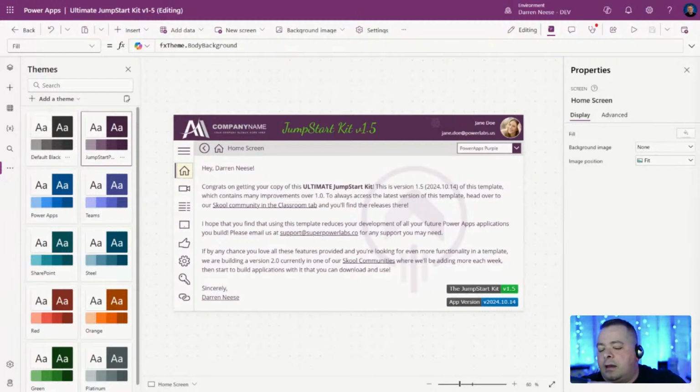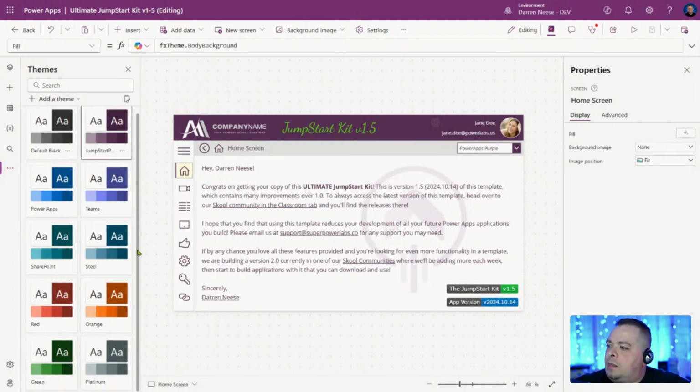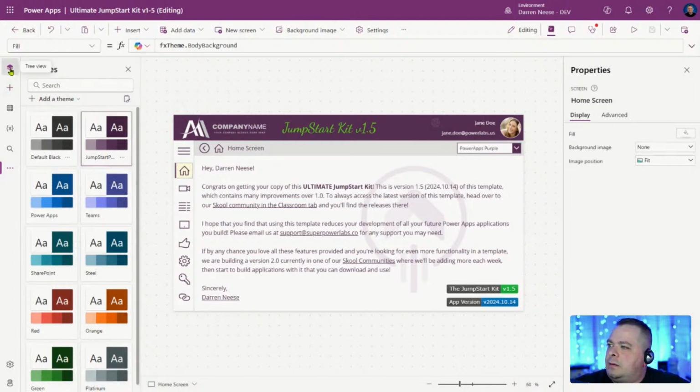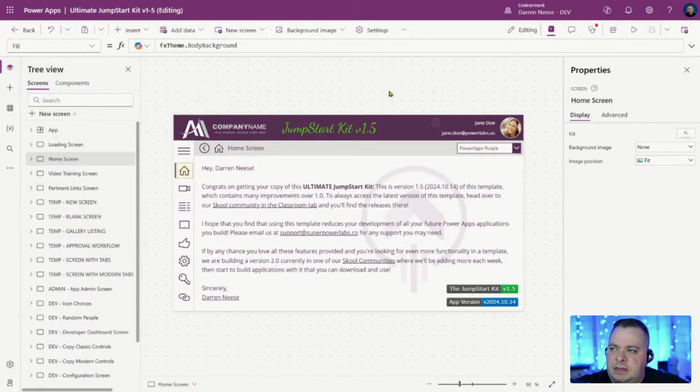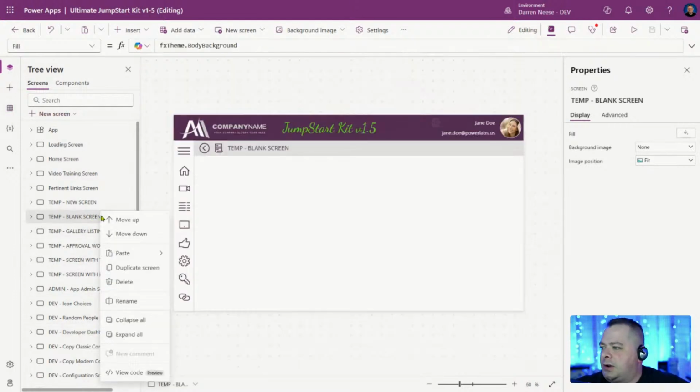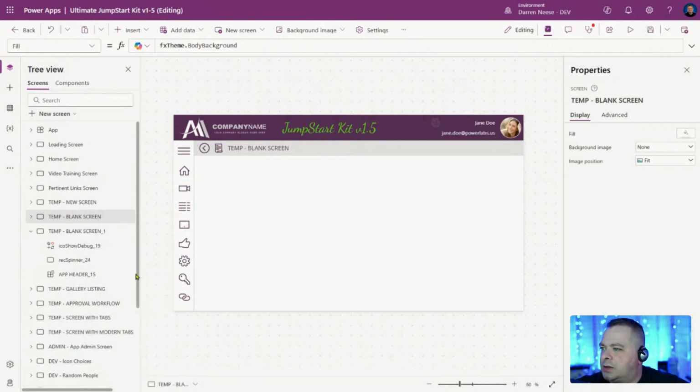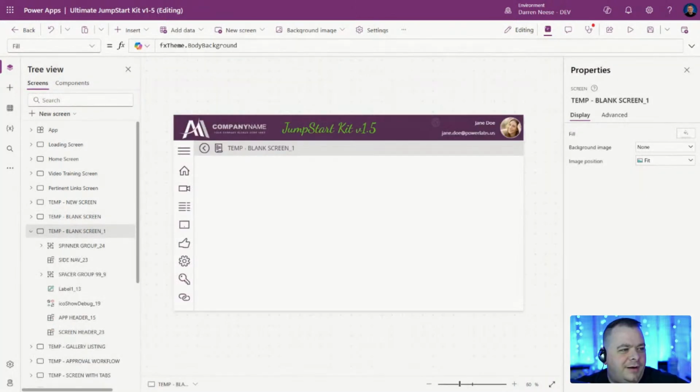Building a color picker within Canvas Power Apps. That's what we're going to do today. And here on the screen, I do have our modern themes up here, but I'm going to go into the new Jumpstart Kit 1.5, and I always love working with one of my templates. But let's just go find a blank screen here, and I'm going to duplicate this blank screen, and we'll work from there.